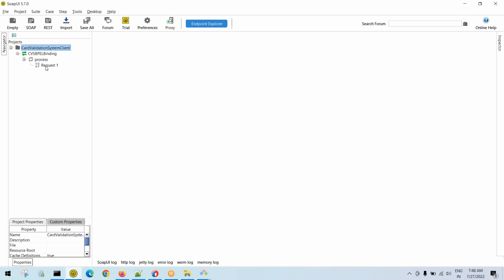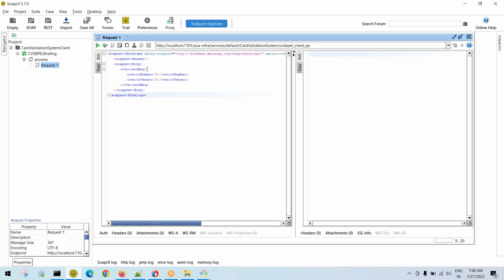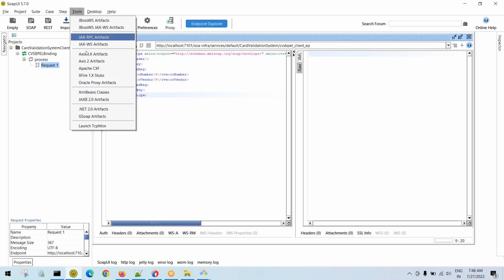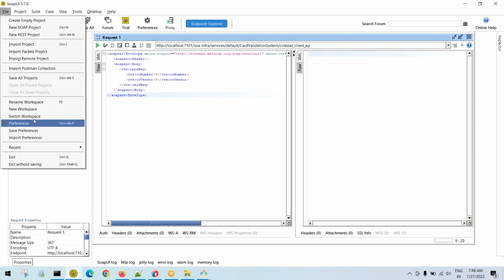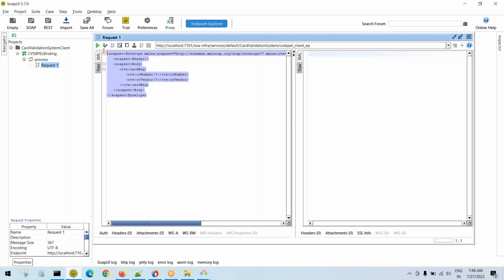Done. And here you can see the request. You can see the request, guys. How to increase the font. Here also, we must have an option to increase the font. Is the font visible or shall I increase the font?